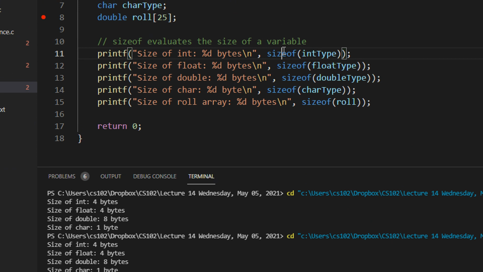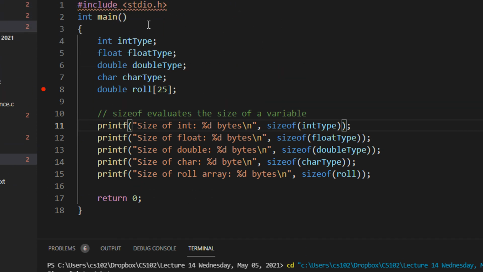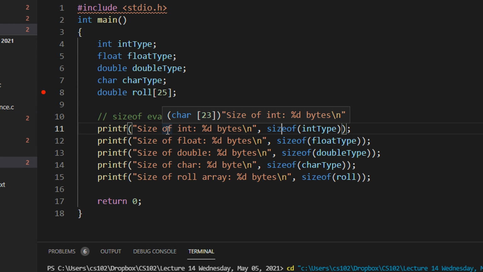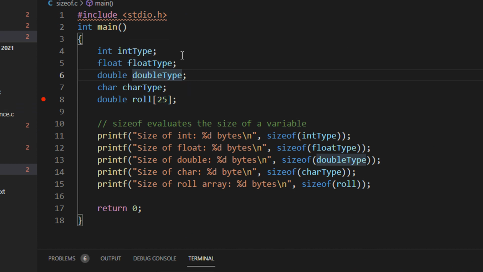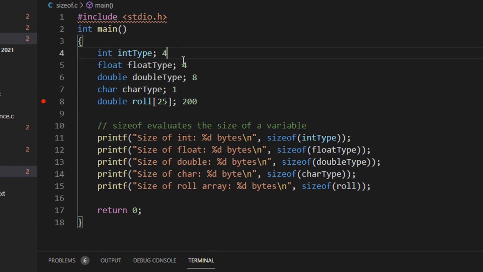Remember that when the compiler actually compiles the program, it individually counts. So if I tell you how much memory space will be required by this program: this takes 4 bytes, this takes 4 bytes, this takes 8 bytes, this takes 1 byte, this takes 25 into 8, 200. So it is 4 plus 4, 8, plus 8, 16, plus 1, 17, plus 200. So the total requirement by this program is 217 bytes of memory space, right?